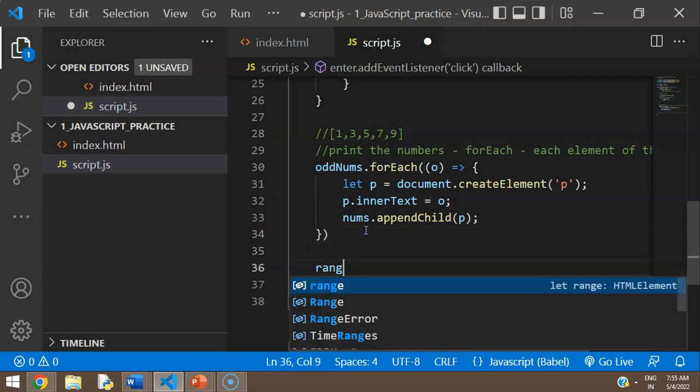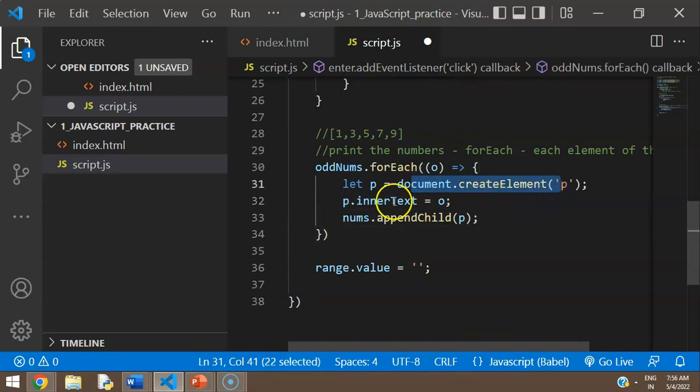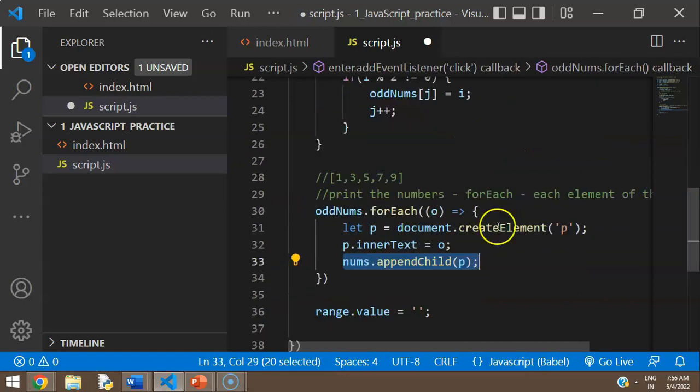And finally, let's make the value of range as nothing again, so that immediately after you press the enter button, the value inside of this goes back to empty, so you can enter a new range if you'd like. So now you know how we're doing it. We're creating a paragraph by using createElement for every iteration, and then we're appending it to our div element. So this is how it works for the start.